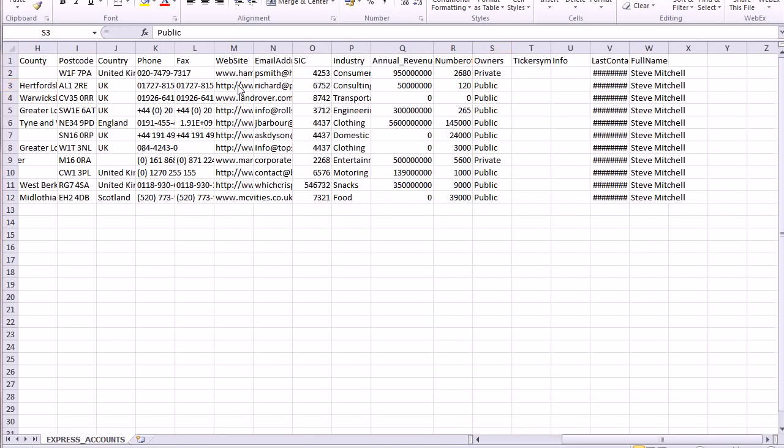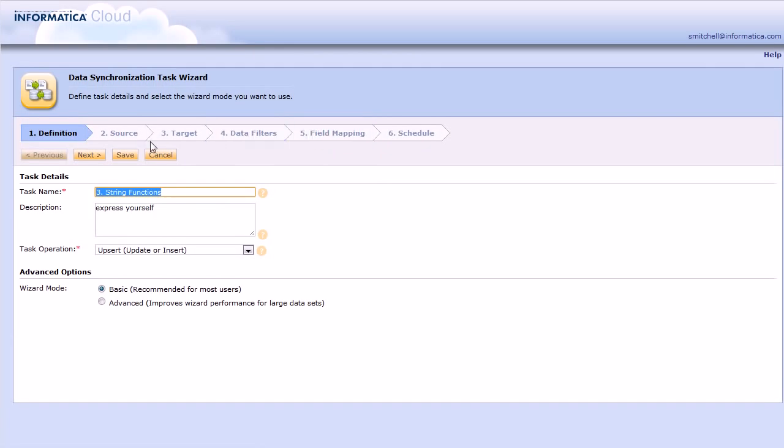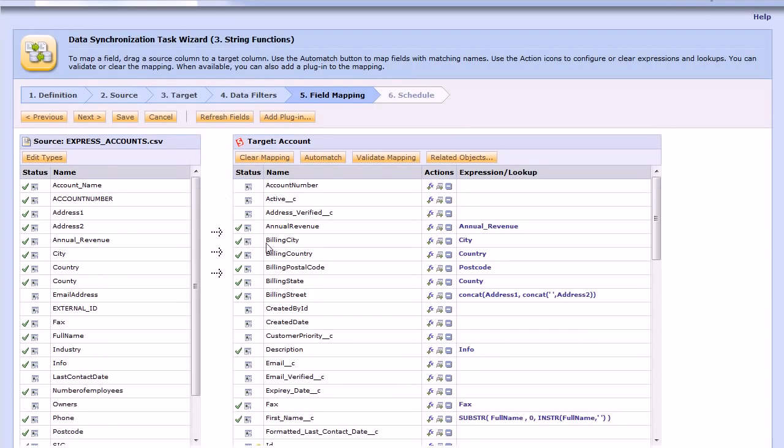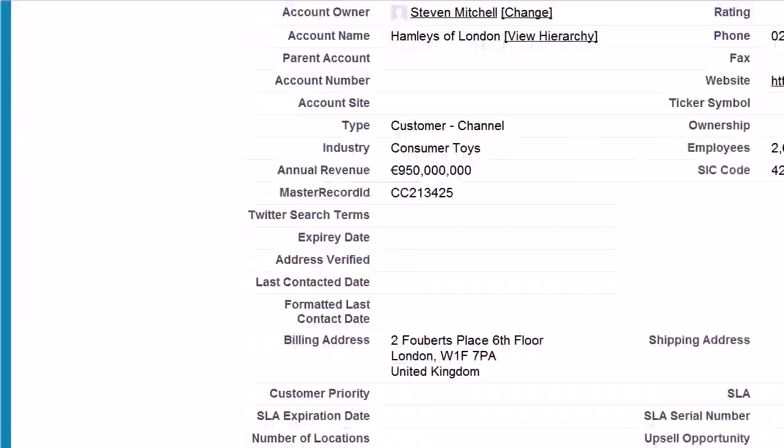Let's jump into the actual services. We're now on the third function in here, string functions. I'll jump straight to step number 5, the field mappings. When that comes up, we can start looking at all of the different values that we're using. What I've done here is try to glue together a lot of the different pieces of information from our account information coming from that CSV file and going into Salesforce. Looking at the concat function initially, we just have concat, the values, and then we're going to see the results of that. Let's have a look at what's going on in Salesforce.